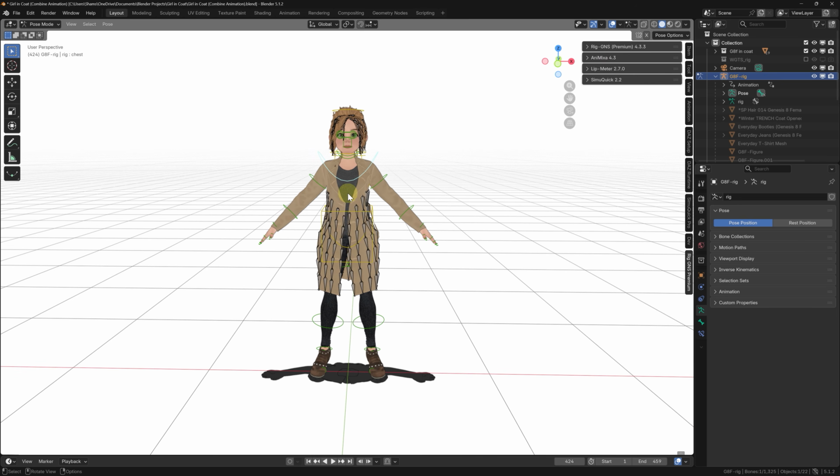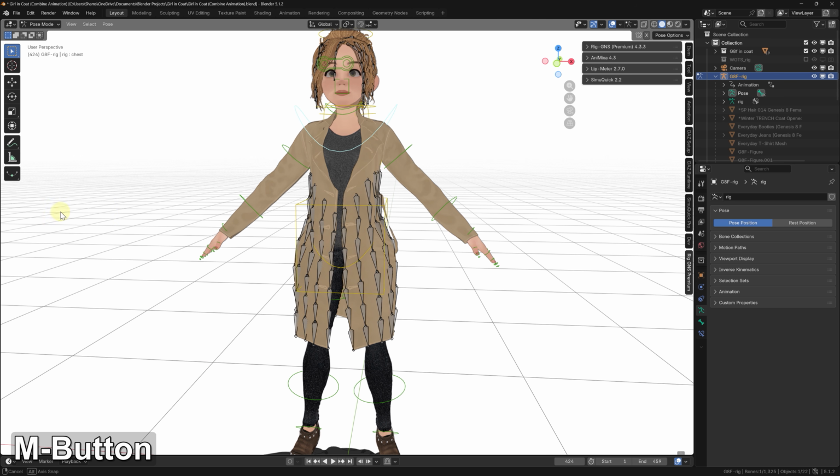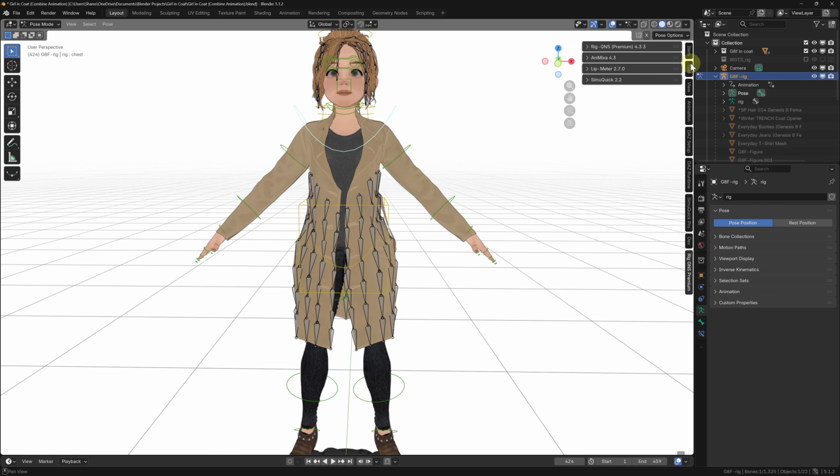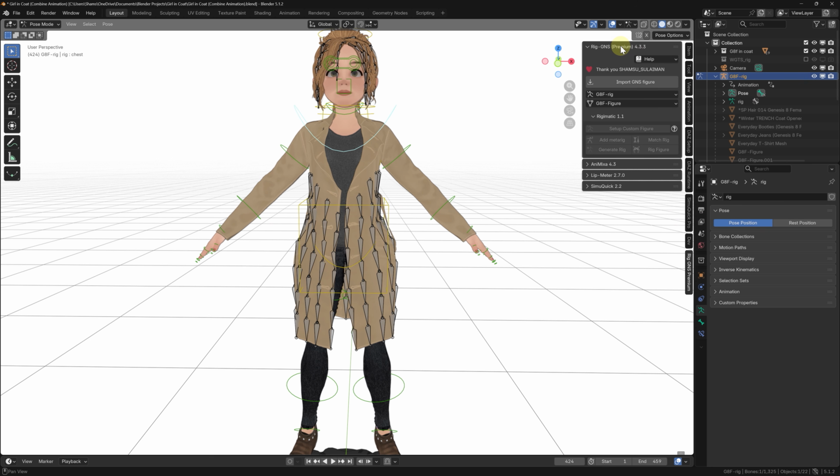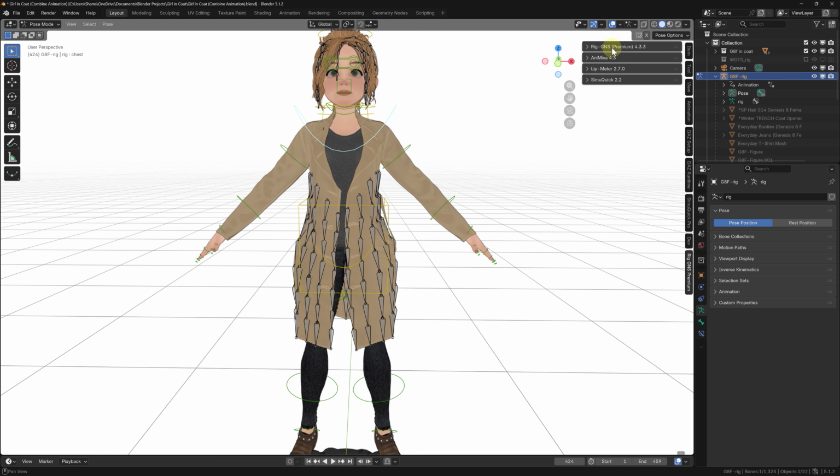Alright, so the character here in my scene is originally a Genesis 8 female from DAZ. I imported the figure using Rig-GNS, then rigged it with the rigging buttons here in the Rig-Matic tab. Alright, so we're going to be using the Mixamo tab to bring in our mocap. Now to start, I'll simply click Get and select Get Mixamo.